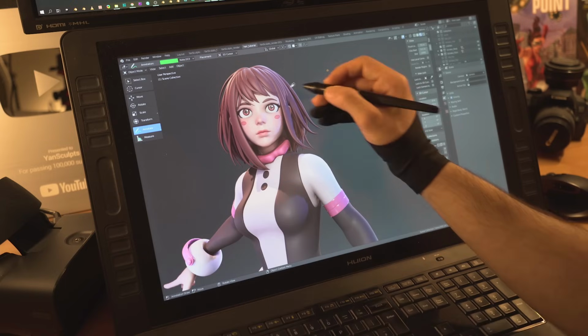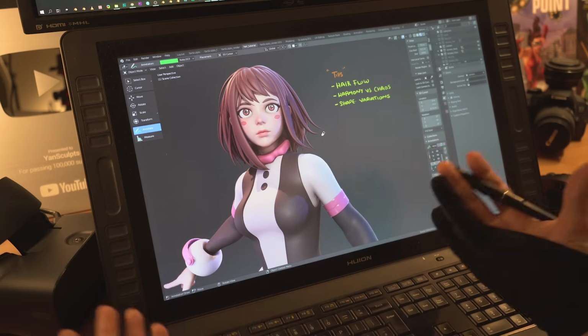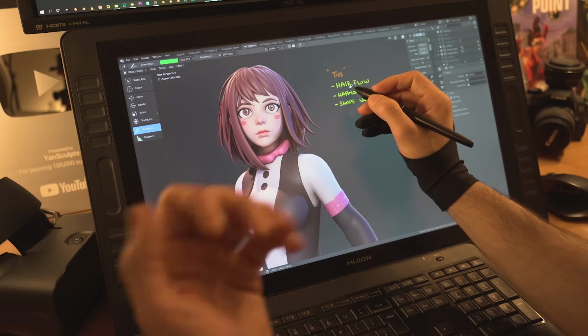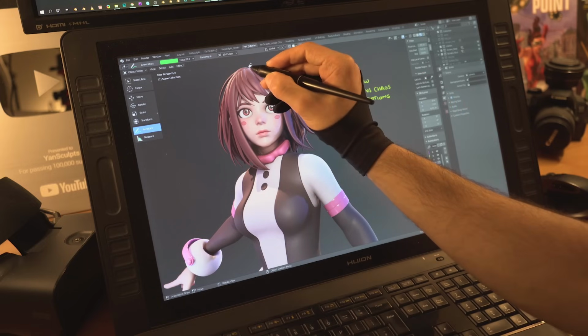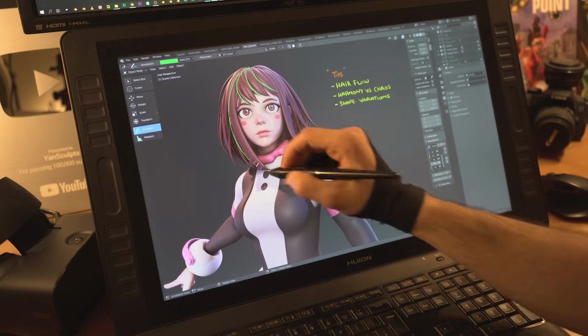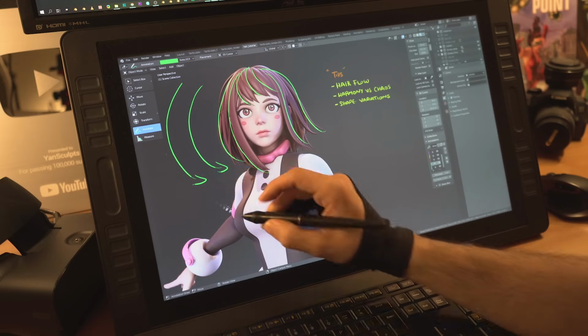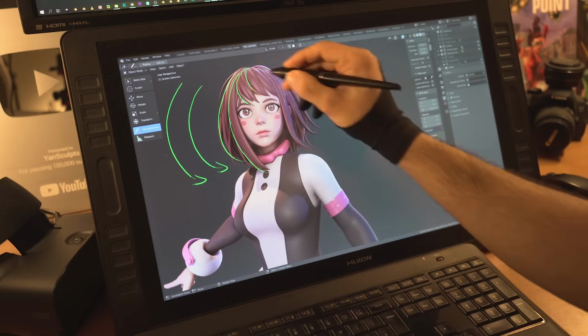But anyways, so first things first, look at a lot of reference, pay attention to how hair works. Also, pay attention to the hair flow. So you can see over here, the hair starts right here and there's this movement, there's a flow that is all over her hair. So it kind of gives the impression of this movement over here. All right, let me just erase all of this.